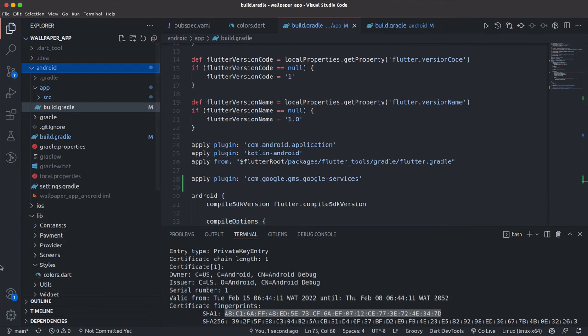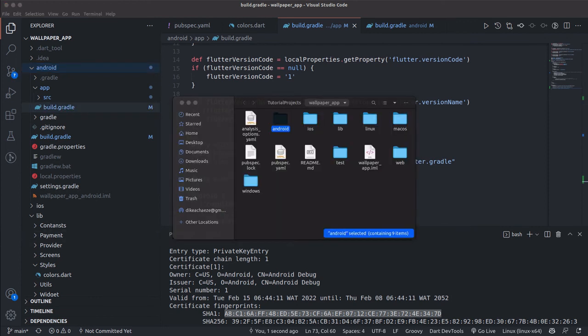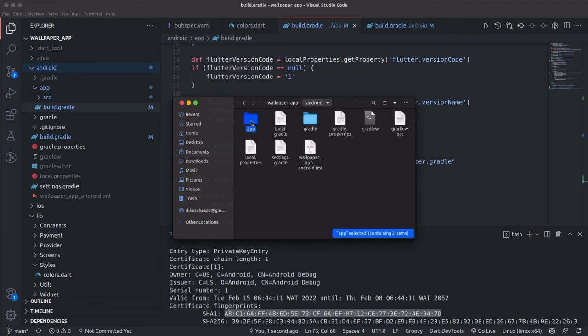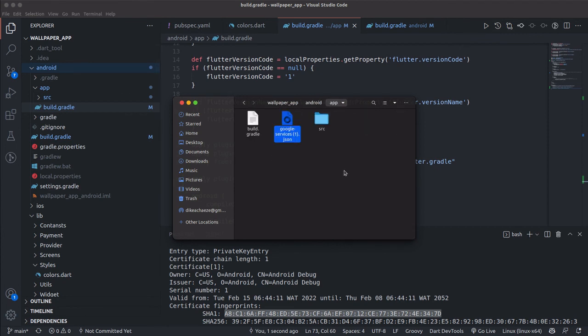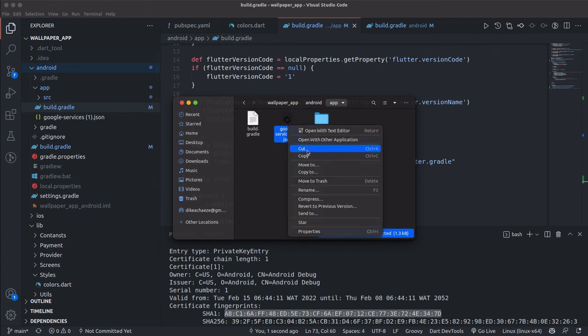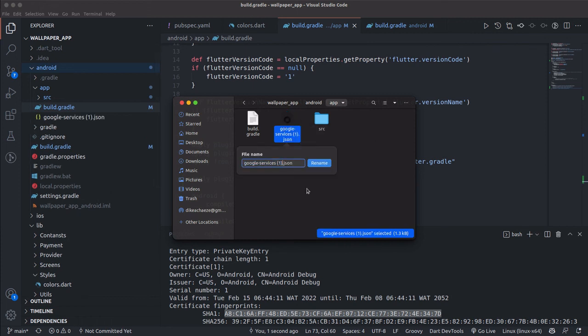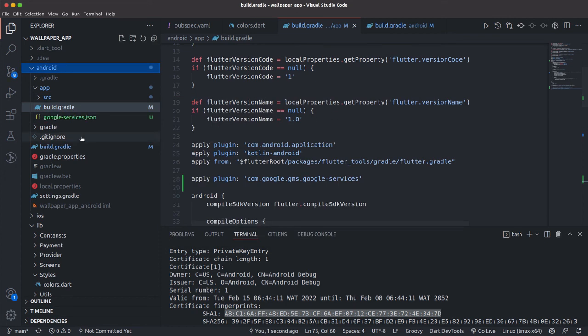Once you do that, it's going to open up the page. You can see Android, click on it, go to app, and then we can paste it inside here. Make sure you change the name, make sure this extra part is not included. Let it just be google-services.json. If not, Firebase won't be able to read from it. Once you do that, I think we are done, and there's nothing else we need to add.